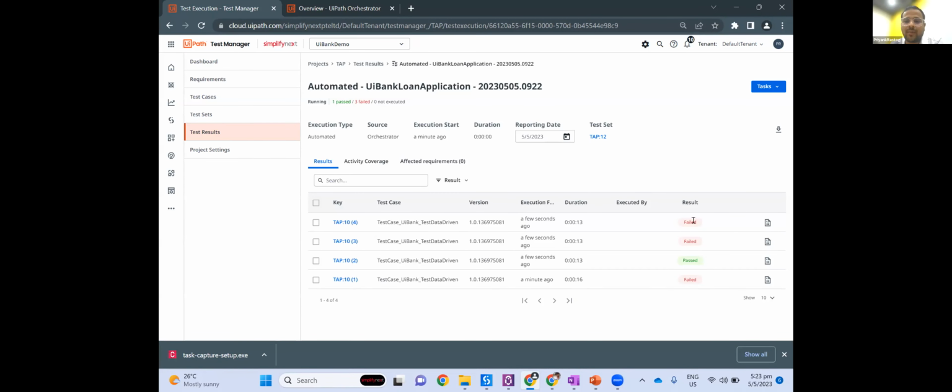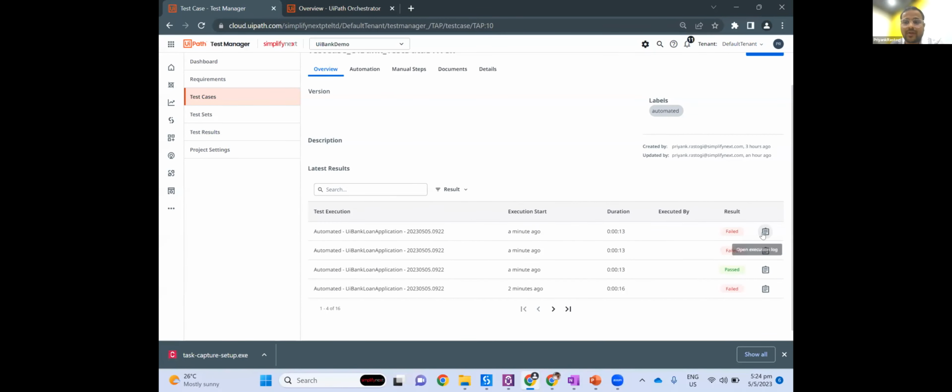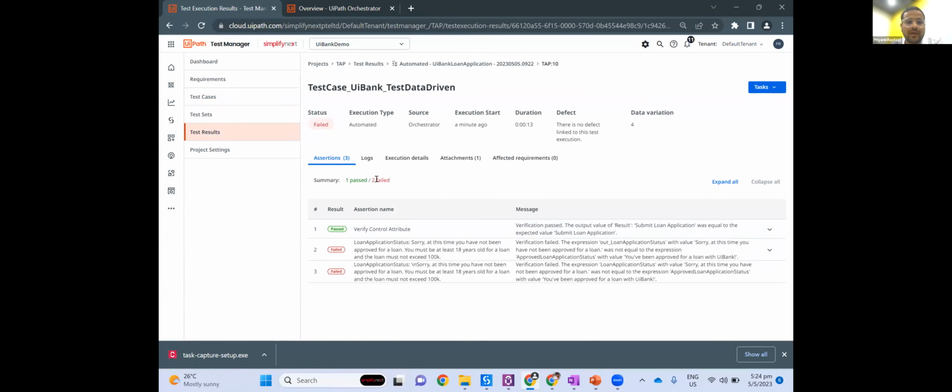1, 2, 3, 4. Among those, 2 failed, 1 passed. Now, the next step is the user is interested in seeing why it failed. Then they will go into that test case to see the logs. And we can see the very first pointer, verify control attribute, passed, which is the output value of result, submit loan application, equal to the submit loan application. So it was a check whether the submit button, which has the name loan application, was present or not.